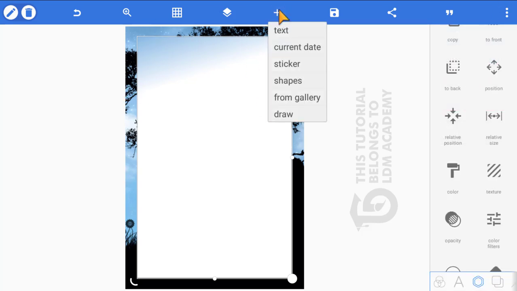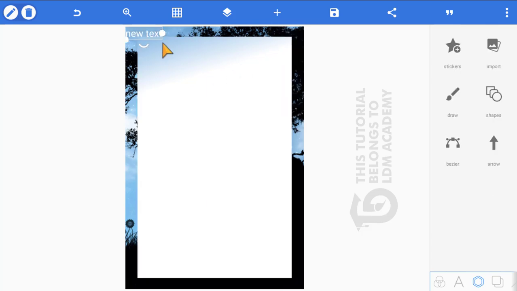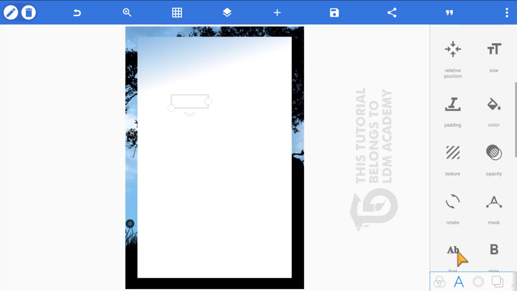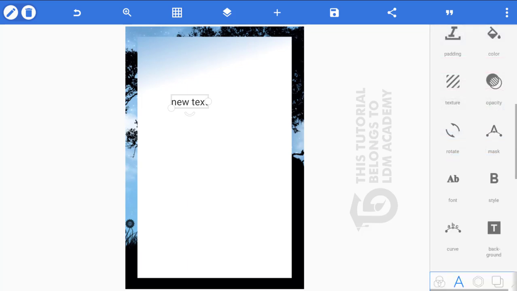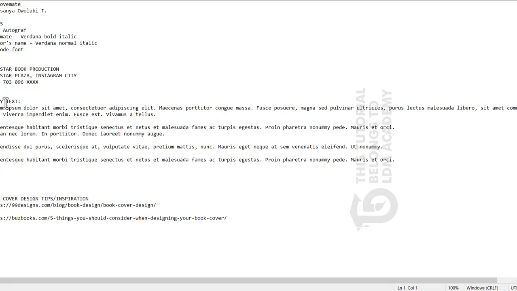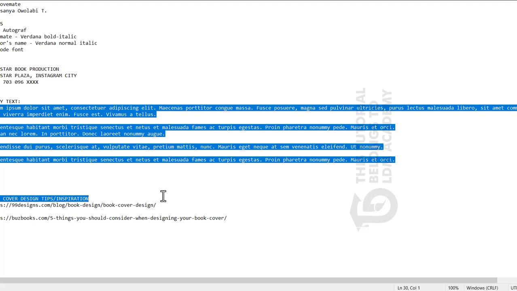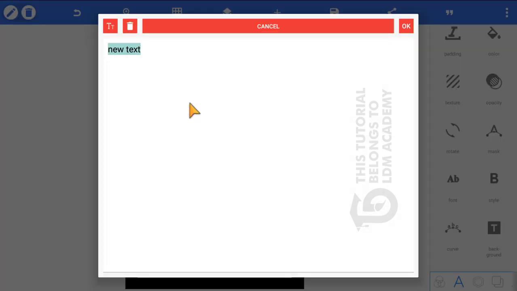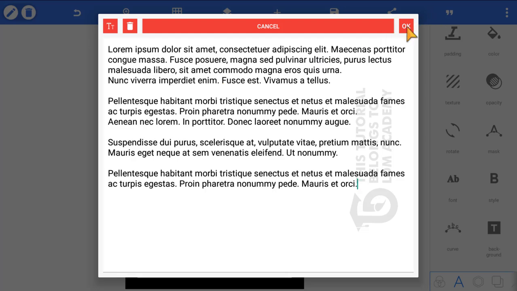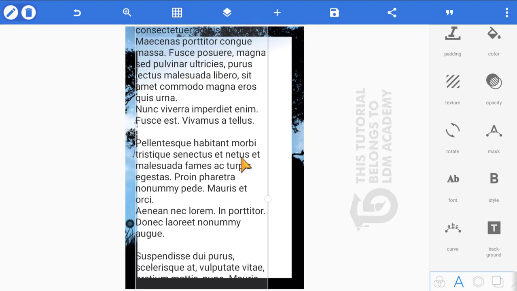Okay, the next thing to do now is we click on the plus icon, then text. All right, so we change the color of this to black. Okay, so color black. Awesome. Then what else? So we go to copy the dummy text. Okay, so I'll copy this. Awesome. Then we'll double tap on this now, and then we paste the dummy text, and then we'll click on OK. Beautiful. So now what else?